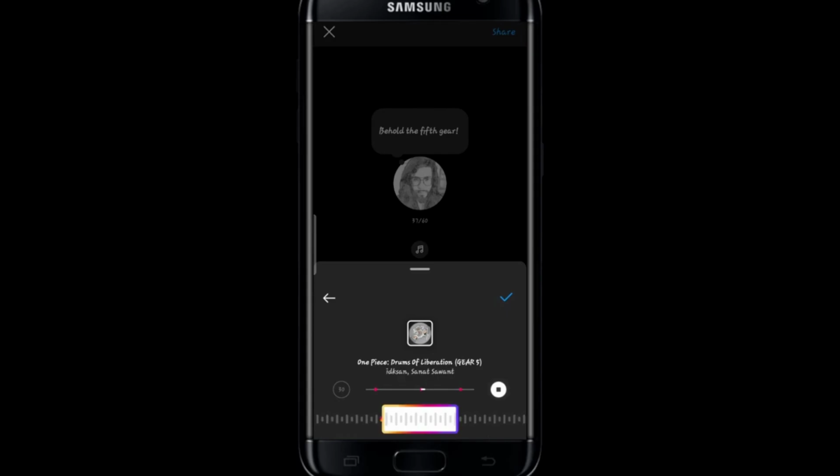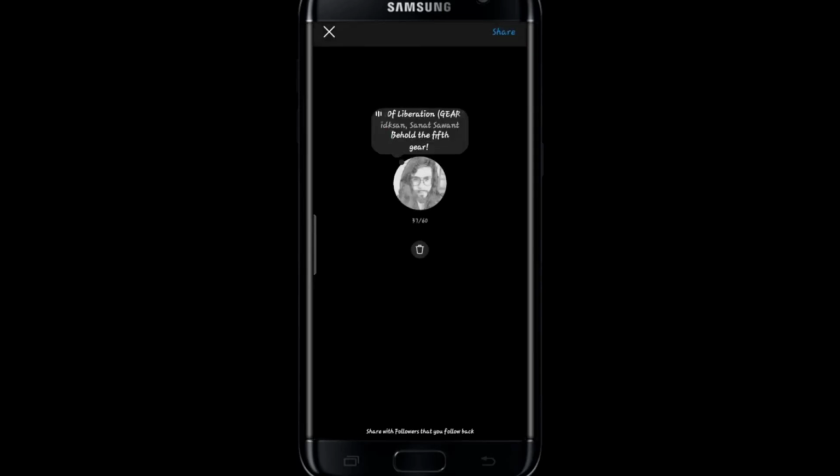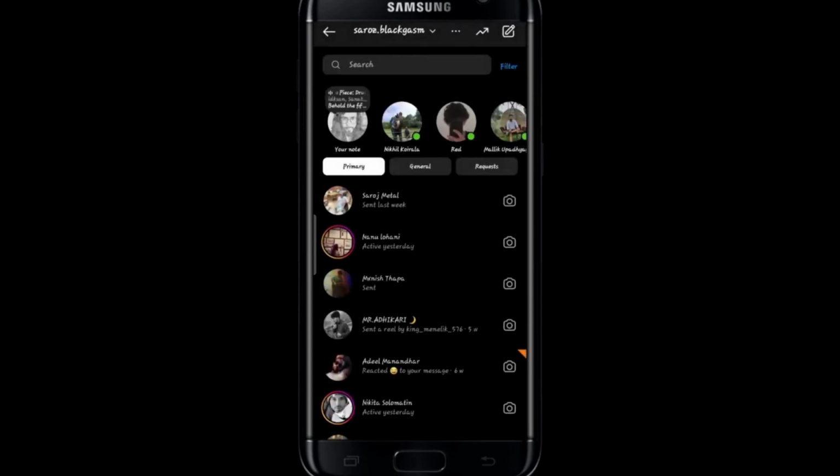Once you select your song part, just go ahead and listen to the preview, and now you can simply tap on the share button to share your Instagram note. And there you have it. That is how easy it is to add music to your Instagram note.